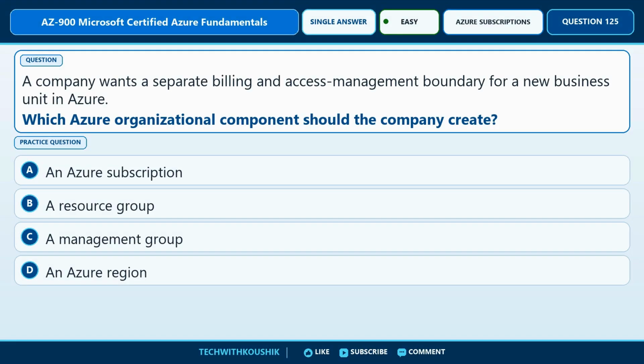Let's focus on question number 125. The key situation is this. A company wants a separate billing and access management boundary for a new business unit in Azure. Which Azure organizational component should the company create? Watch the differences between these options.